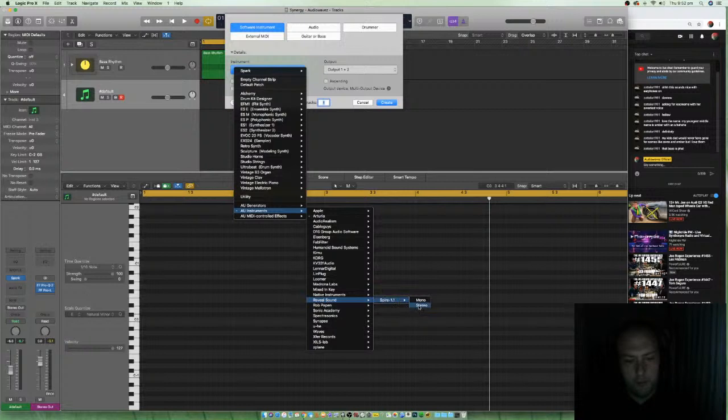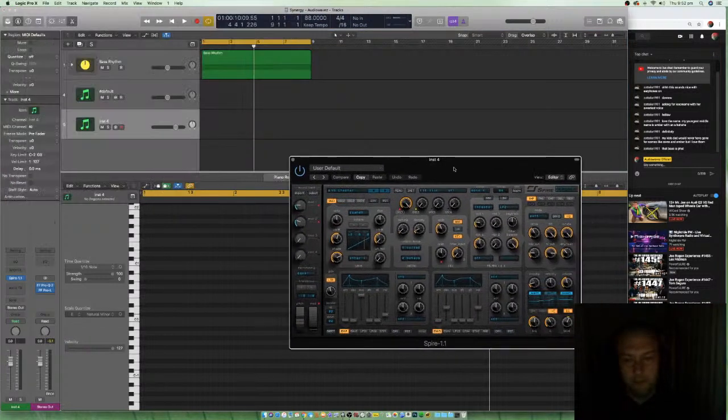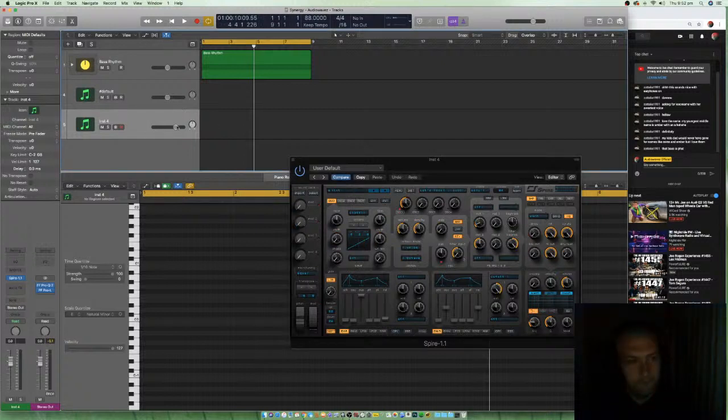Let's go back to Reveal Sound Spire. Oh yeah, it's a good bass. It's very simple. Simple bass, it's easy to make. There's no compression on the actual Spire itself either, unlike what a lot of people have to do.